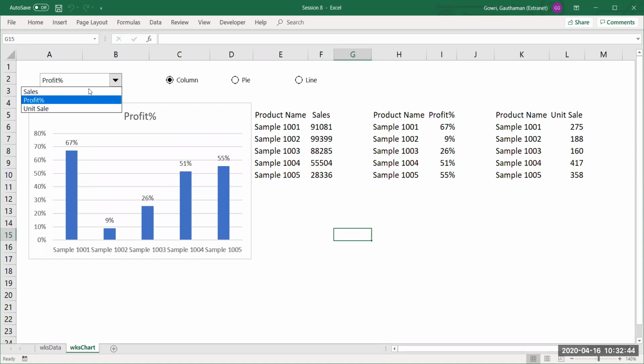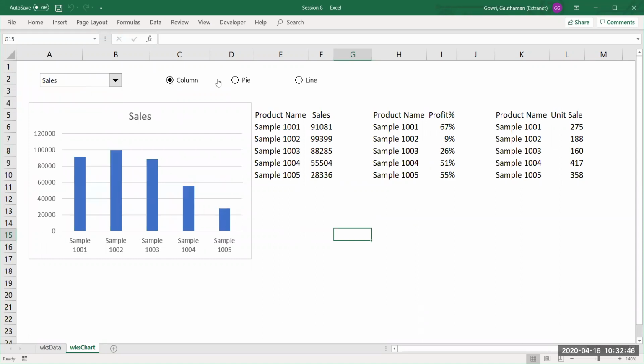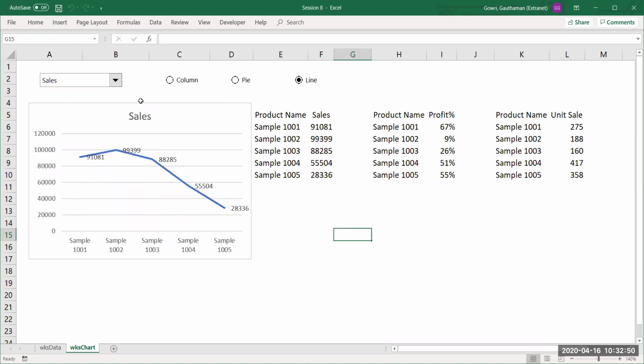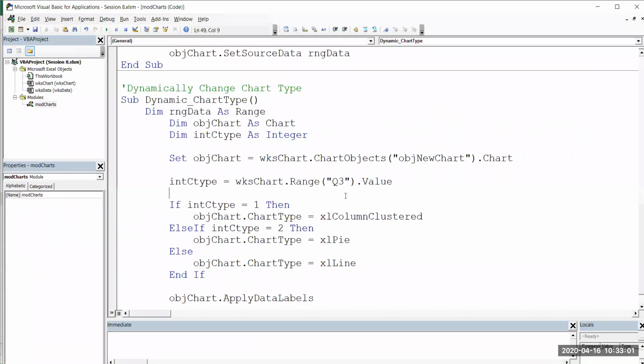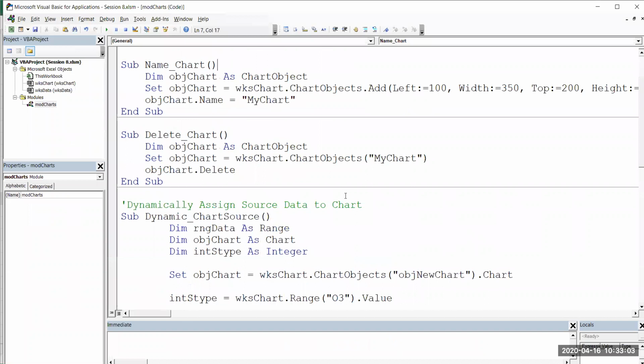Is it clear? Is it clear to all of you? Do you have any doubts? Are you able to hear me? Do you have any doubts in this part of the code? No, Vidya, it's clear. Okay.